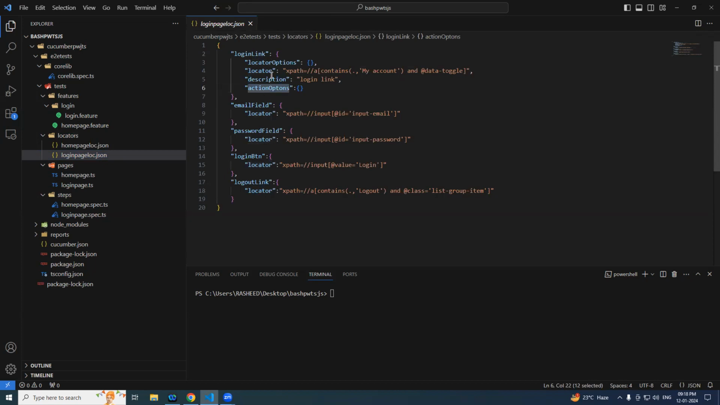Should be present for all the locators. Not mandatory. If it is there, we will be passing that. As simple as that. Okay. So you can see for others, we didn't enter anything. For this, we have entered.